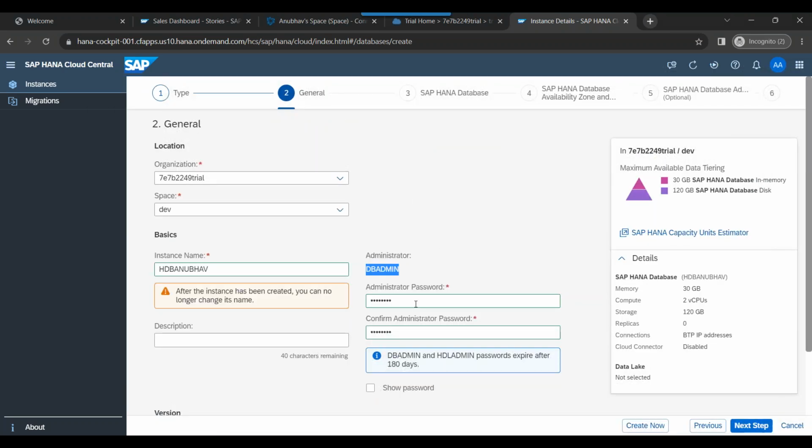I would recommend to use password welcome one. Yes, so that we all can remember, because it's for learning and training purpose. It's okay if I'm sharing this also with everyone. I click on the next button.